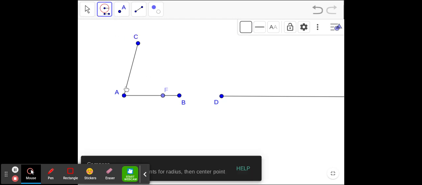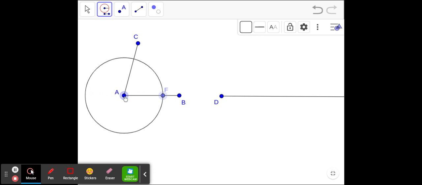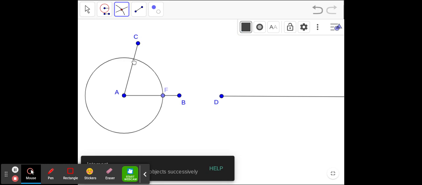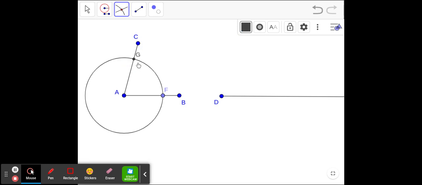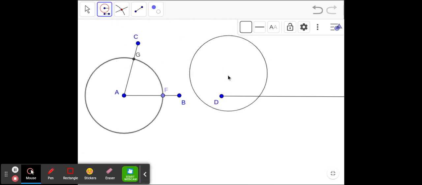And when I go to the compass, I'm going to go from A over to F. And I'm going to center this circle at A. And remember, in a circle, the radius doesn't change. And so what I'm doing right now is I am going to show 2 segments of the same length. So let me go to this intersect tool and click right here where these are crossing and talk about these 2 segments, AF and AG. We know they're the same length because they're both the radius of a circle. And let's make a copy of this circle and bring it over here to D.